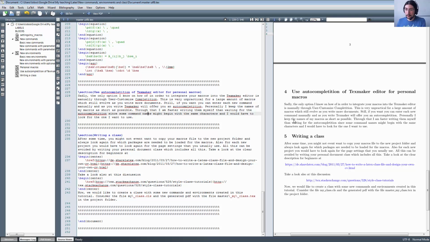Personally, I keep the names of my macros as short as possible. Through that, I'm faster writing them myself than waiting for the auto-completion, since some command names might begin with the same characters and I would have to look for the one I want to use. Let me be clear on this.